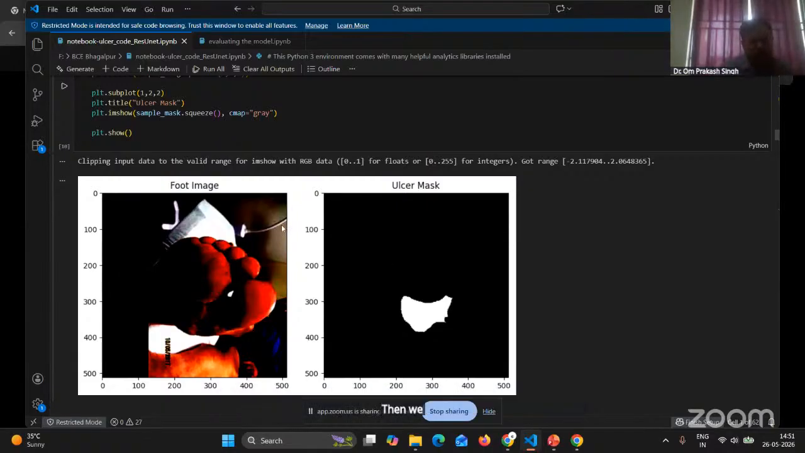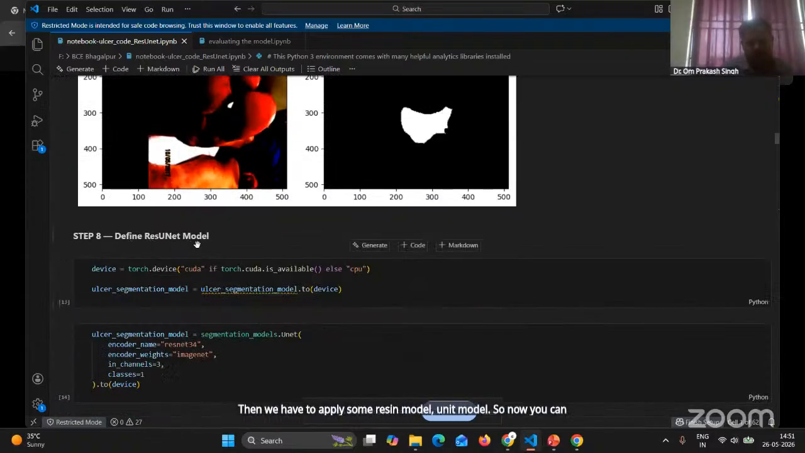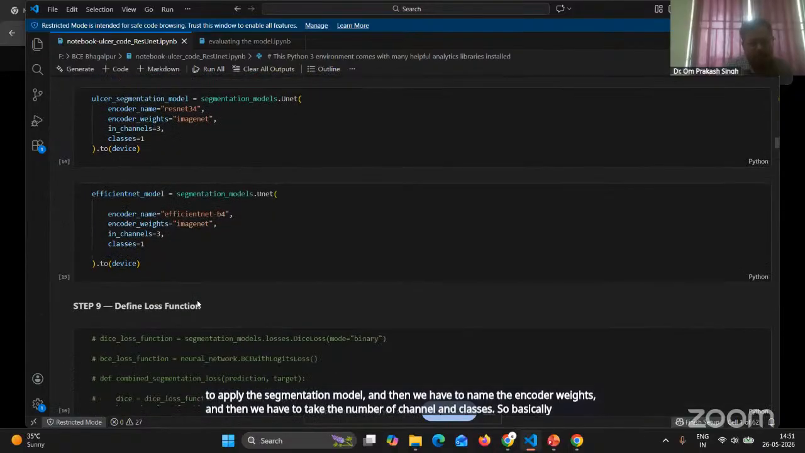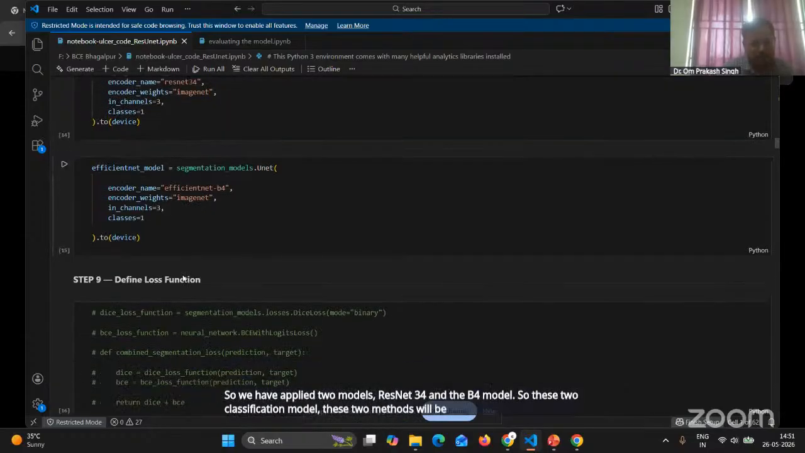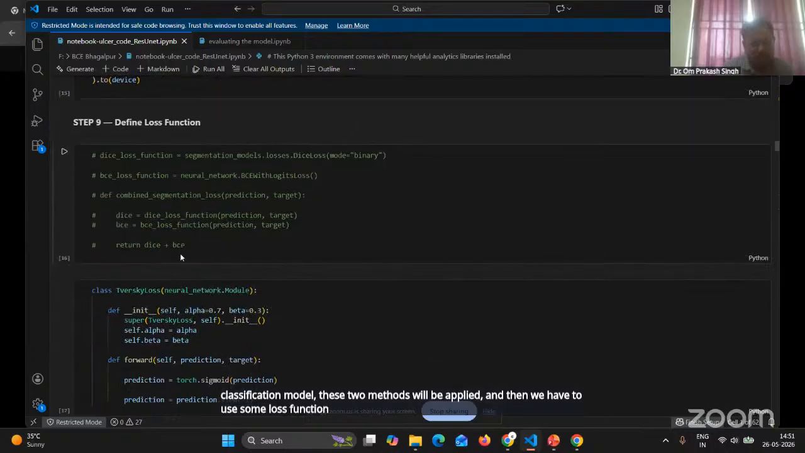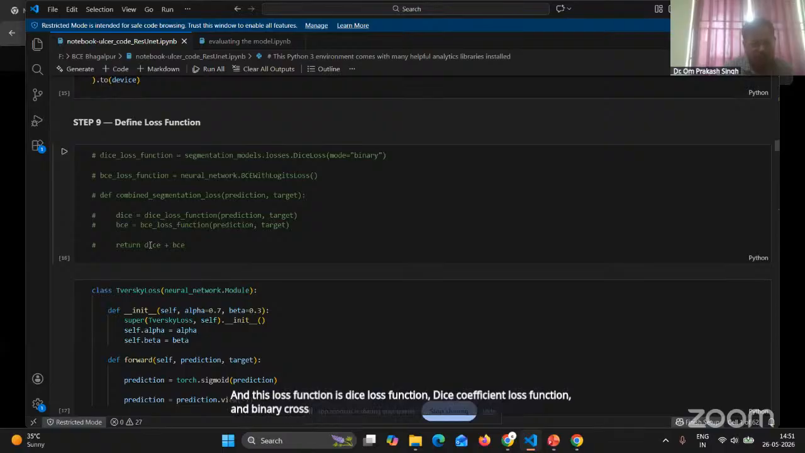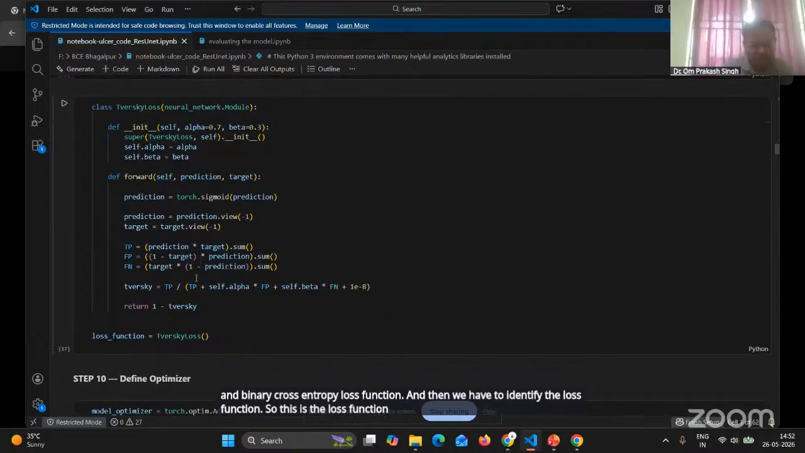Then we apply the ResNet model, the UNet model. So now you can see we apply the segmentation model, name the encoder weights, and take the number of channels and classes. Basically, when we apply the UNet segmentation model, we have applied two models, ResNet34 and then EfficientNet B4. These two methods will be applied, and then we use some loss functions: the Dice coefficient loss function and the binary cross entropy loss function. Then we identify the loss function, and this is the loss function coding here.